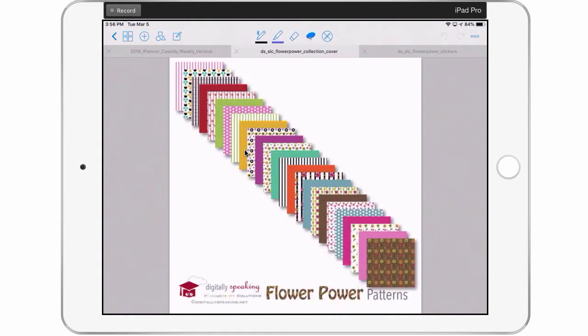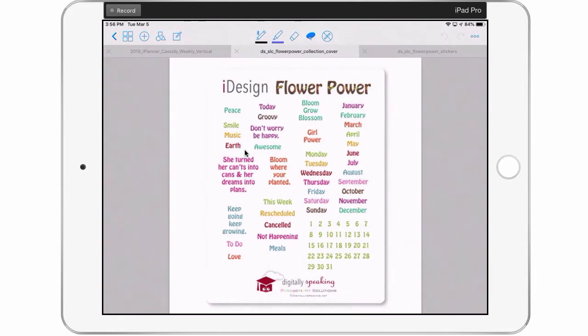These are the patterns that come with the bundle, and these patterns can be used to fill washi tape and banners. You can also divide your columns up with these printed patterns. You can fill half boxes or full boxes. You can make your own stickers with these patterns. And then you've got your quotes.